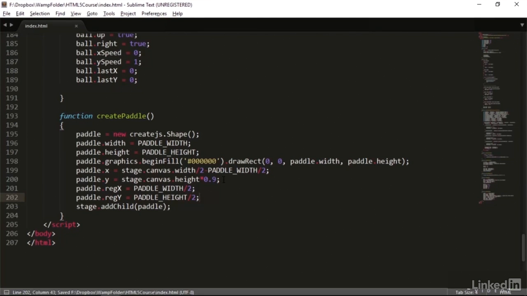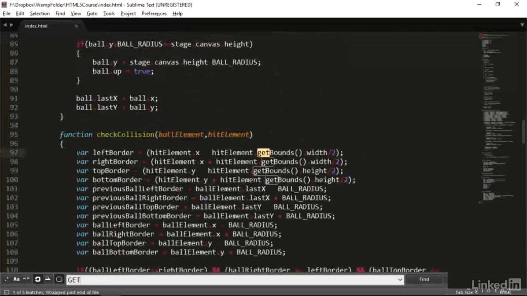So we're going to add the paddle registration x as half the width of the paddle and registration y as half the height of the paddle. We've added the getBounds function here. As you can see, we're testing it in the check collision. Now when you test a general element and ask for the getBounds function, it's supposed to give us the rectangle of that hit element. Now this rectangle is not part of the Create.js framework. We need to add it manually.